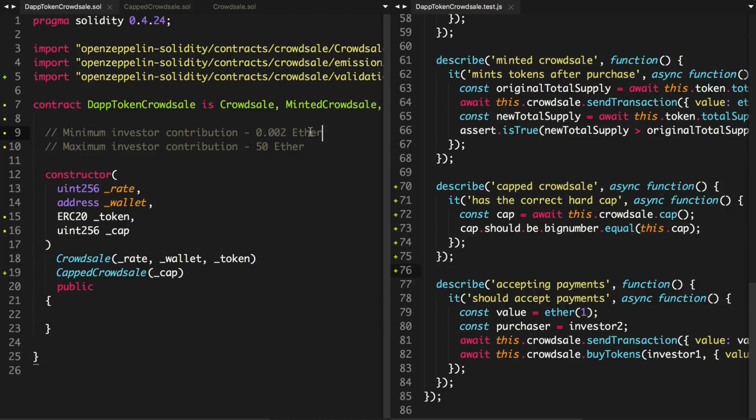So we want to do it on a total basis, not a per transaction basis. So we have to actually keep track of the total contributions for an investor and check that every time they contribute. So if they've already contributed 0.002 Ether, they can continue to contribute smaller amounts if they wanted to.